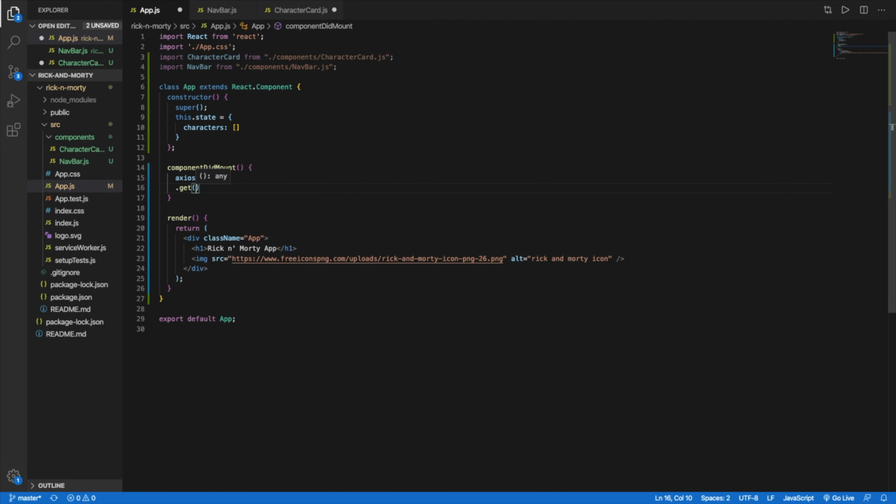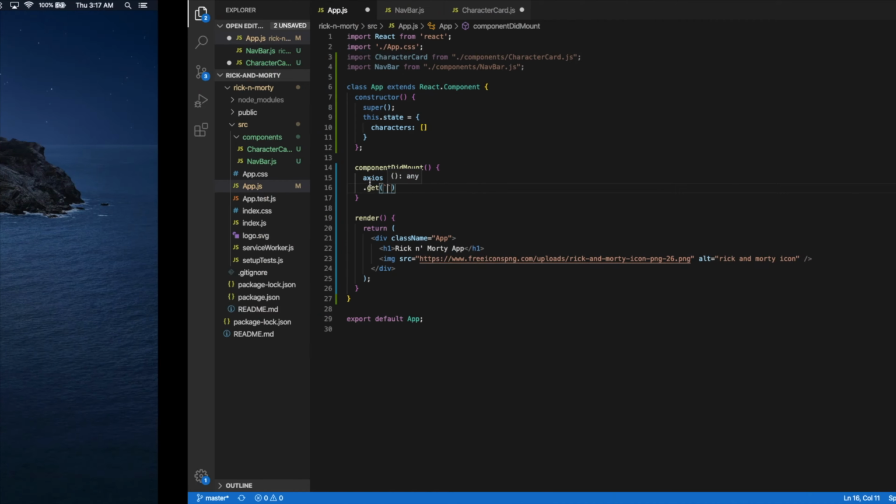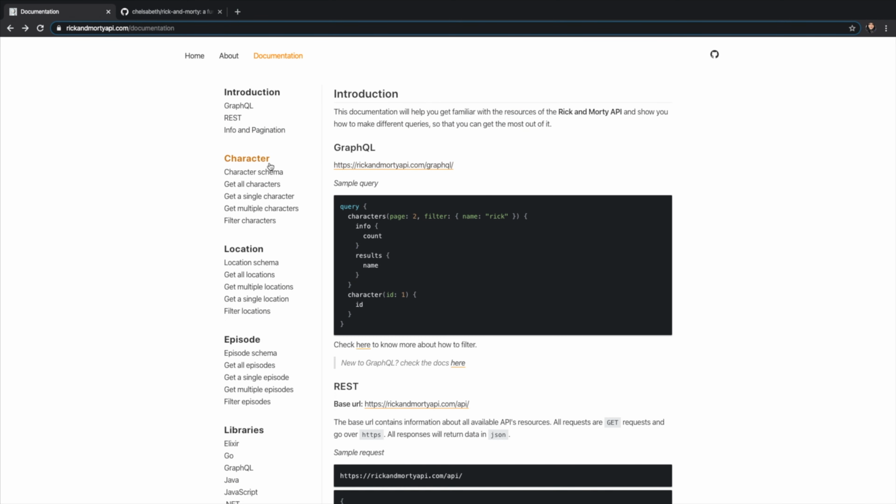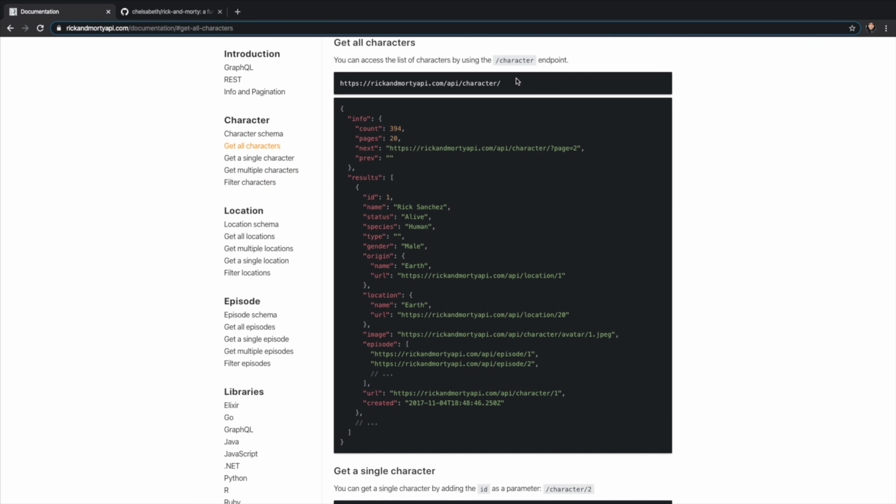Axios.get. And then in here, you'll see in your README, oh, wrong way. I have this documentation here for getting all the characters. If you go to this link, you can see the actual URL that we're going to be using here. And we can go in here, we can take a look at it actually. So let's see, we want to get all the characters. And then this right here, you can see you can access the list of characters by using the dash character endpoint. So that means we're just going to copy and paste.